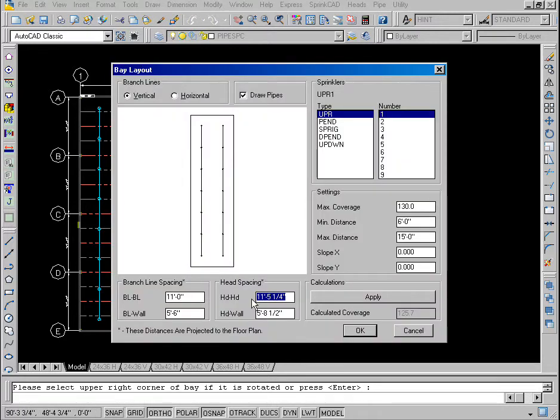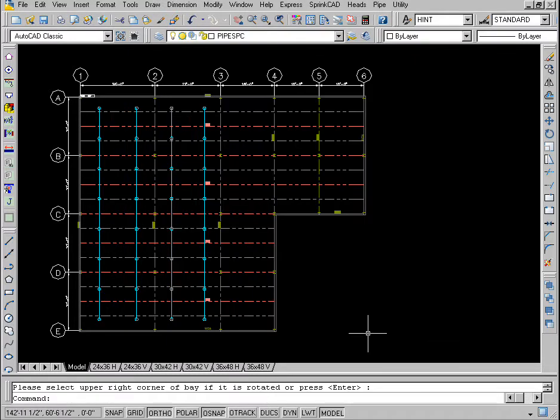This time, the layout will be different, since the width of the bay is 22 feet. Enter 10 feet 4 inches in the head spacing cell and press Enter. This will space the heads on the branch lines so they are the same as the first bay. When you have these settings, press OK to exit. The heads and pipe will be inserted.